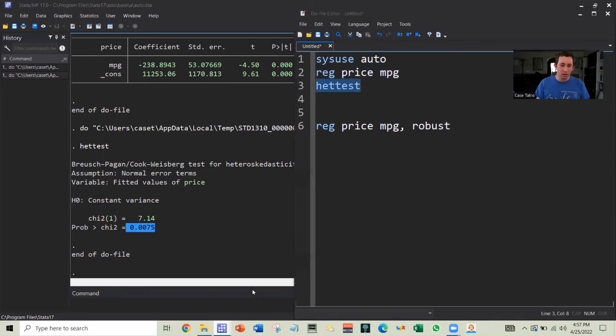How am I going to correct for it? Well, I'm going to run that same regression, but I'm going to add robust standard errors in there. And that robust standard error is going to change the standard errors and account for that heteroskedasticity. So let's go ahead and run that.